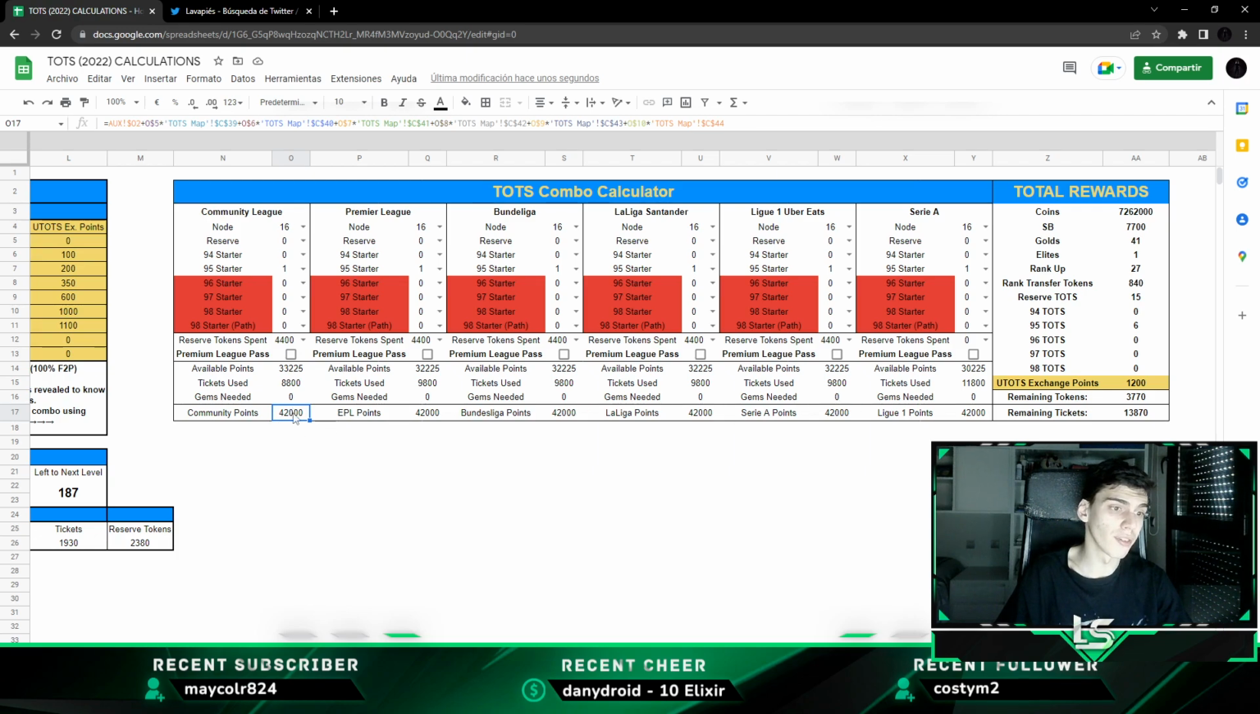I mean, here it says 42,000, but here it says if you add this, 42,025. What happens with those 25 points? They can't be used. Okay, it's simple stuff, more technical than anything. For example, here in every single league, 42,000 points. And what to do in this case? Well, here you have how many tokens you have left, so you might change a few things, how many tickets you have left.